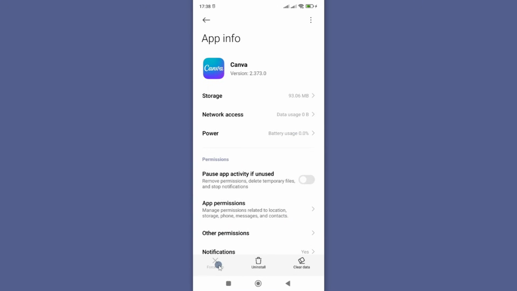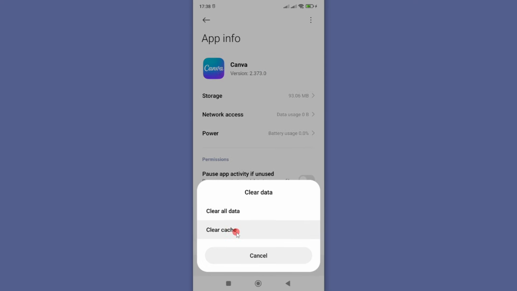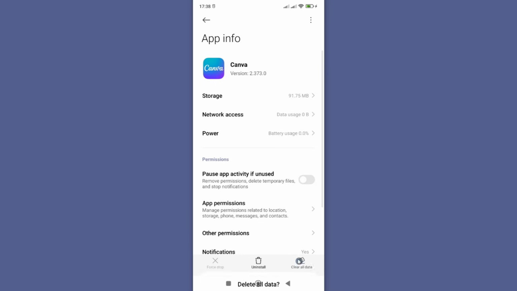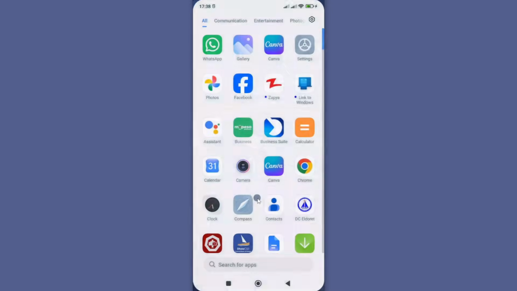Okay. This will stop any background activities that might be causing this. Then you want to clear data and then choose clear cache. Okay. And finally clear all data. Now restart your smartphone and see if this works.